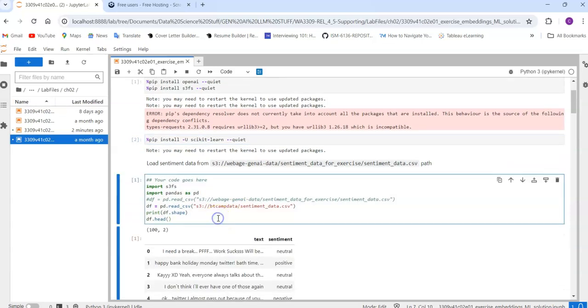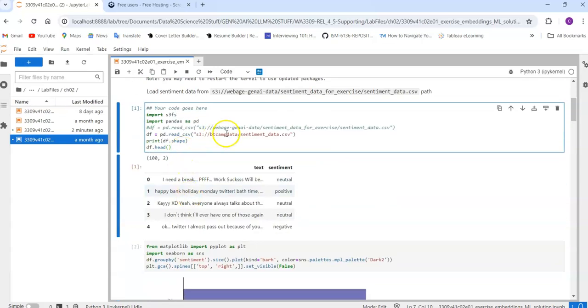And the next thing is you have to import S3FS as well as pandas, and then you have to read the data, that is sentiment_data. For reading any file, you have to use this syntax using pandas DataFrame. So this is the S3 location that I'm using. Instead of that, you can use any GitHub link or any URL, or simply you can download the dataset file on your local machine and give the path for that.